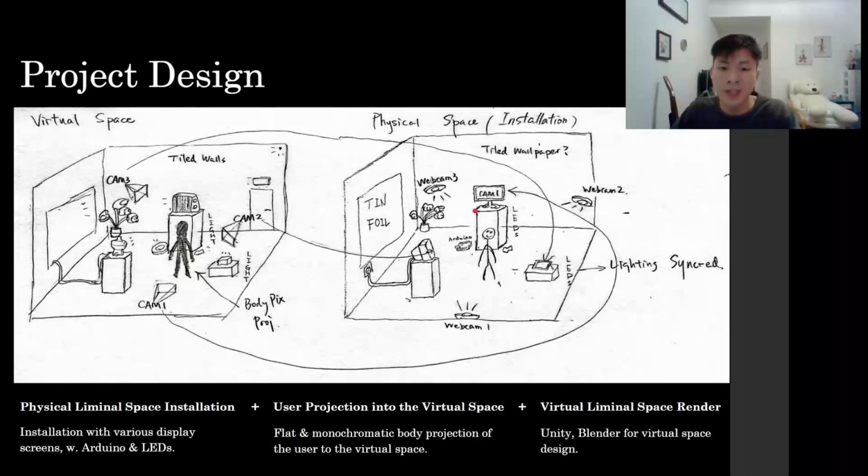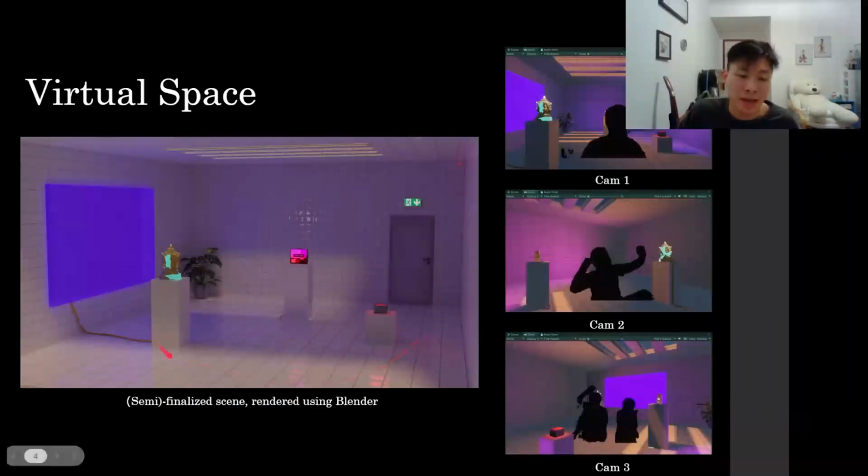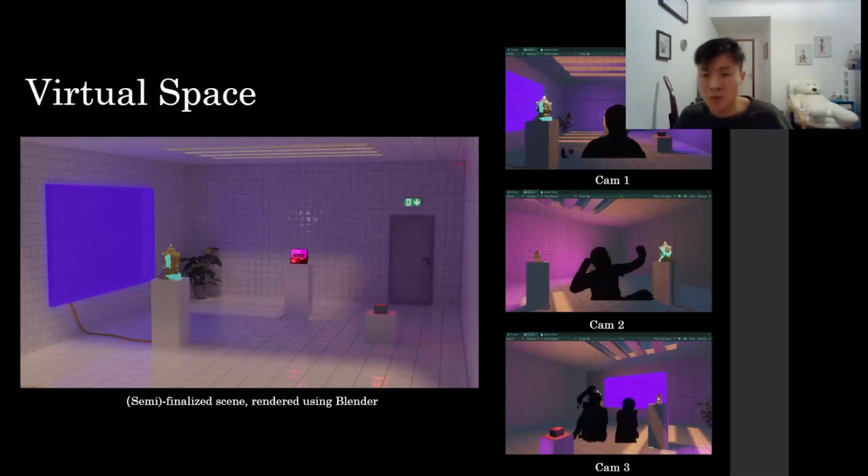As you can see here, there are 3 monitors in the physical space. And on each of these monitors, it will display one perspective of the virtual room. We'll see later. About the virtual space, the design is like this. It is modeled in Blender, and this is a Blender rendered image, and in Unity it will be slightly different. This is the virtual space, and on the right, as you can see, there are 3 camera views, and these 3 camera views are what was mentioned before, the 3 perspectives of the same virtual room.